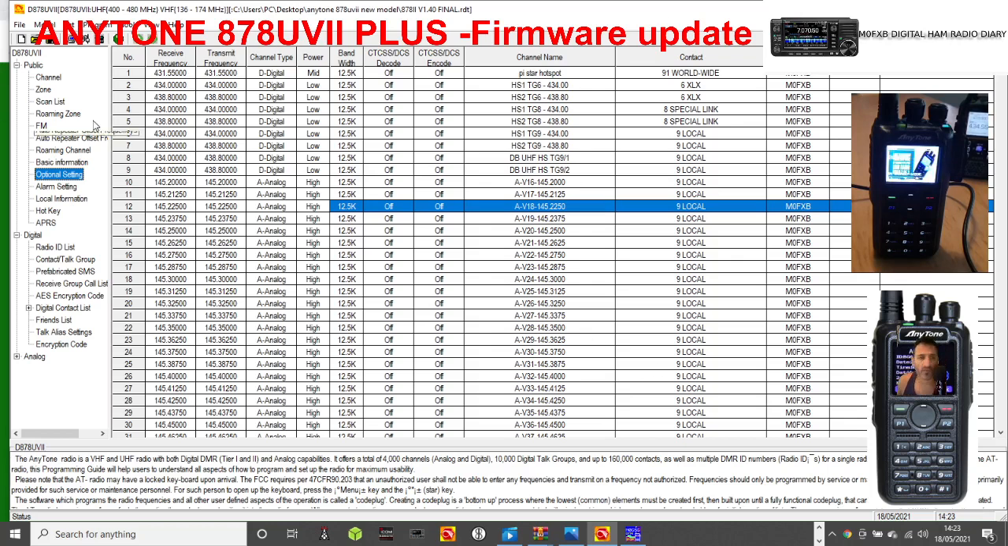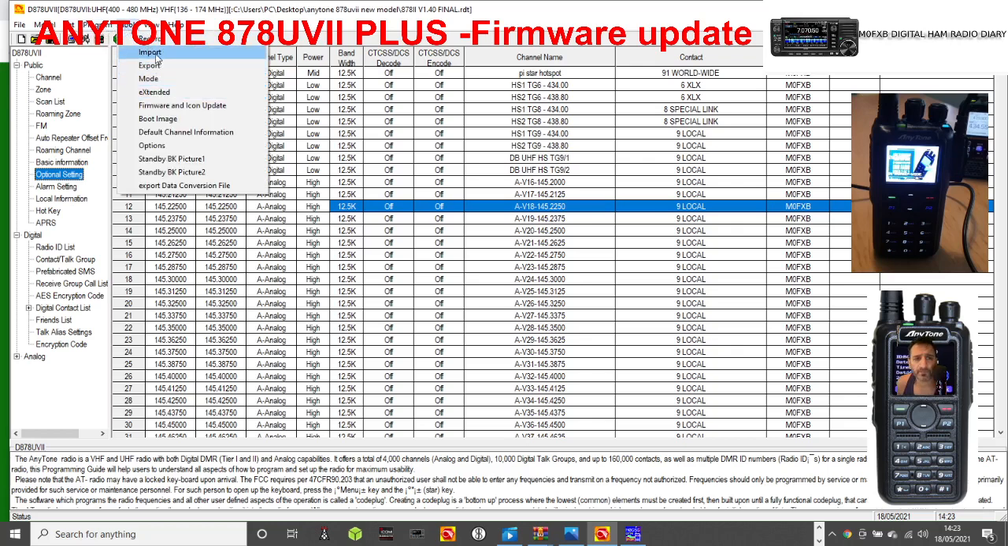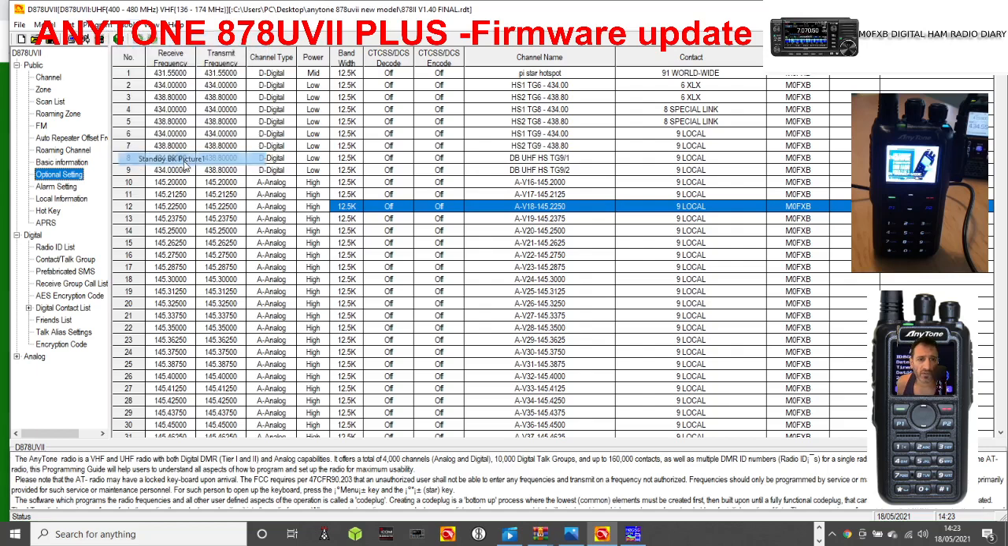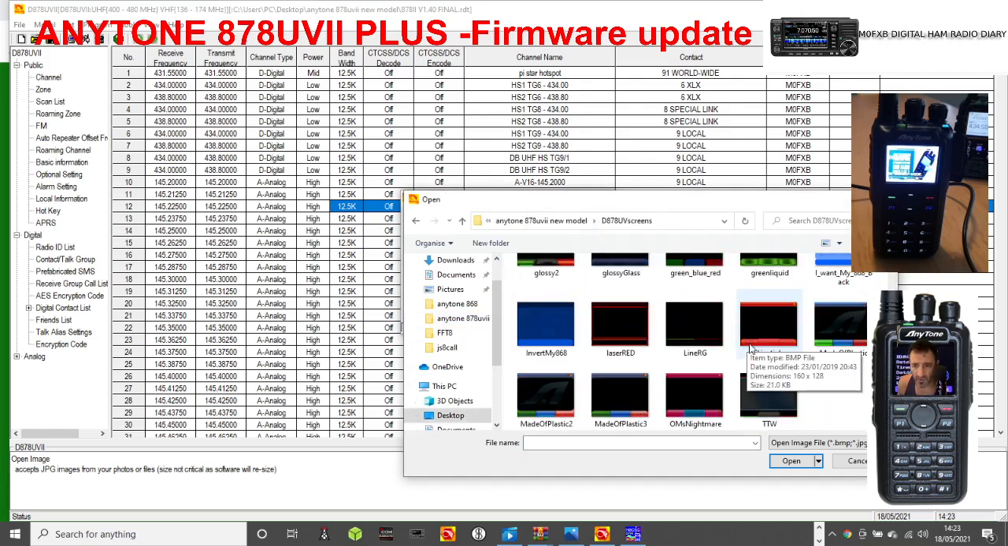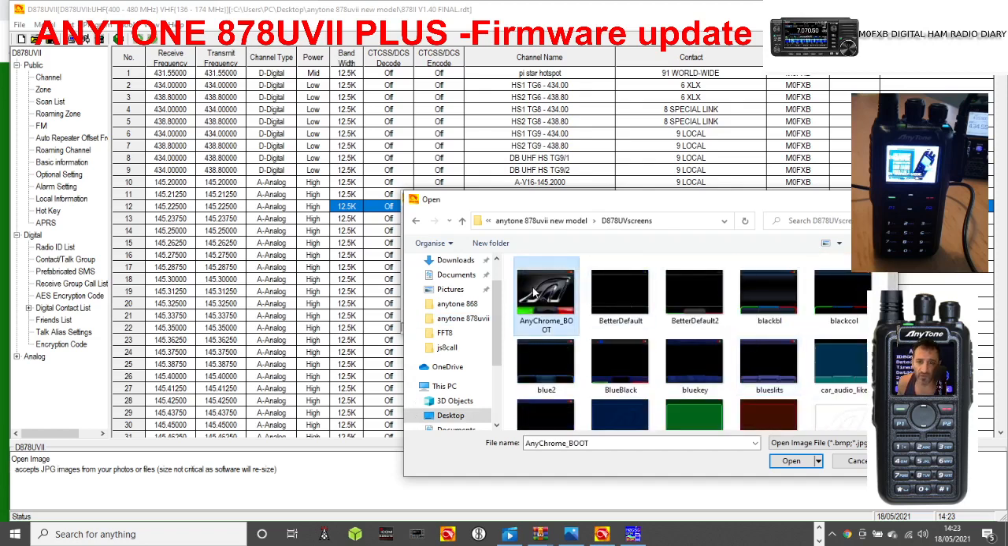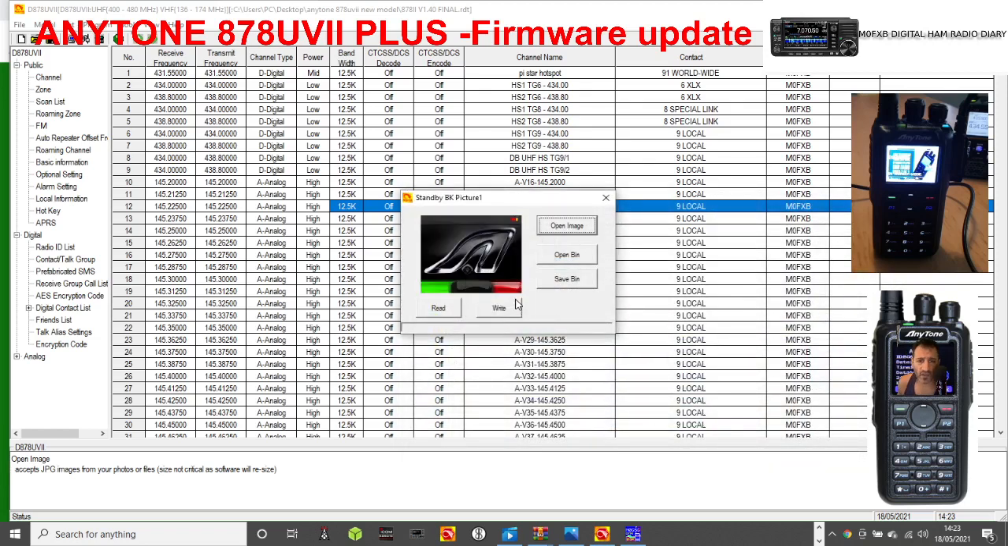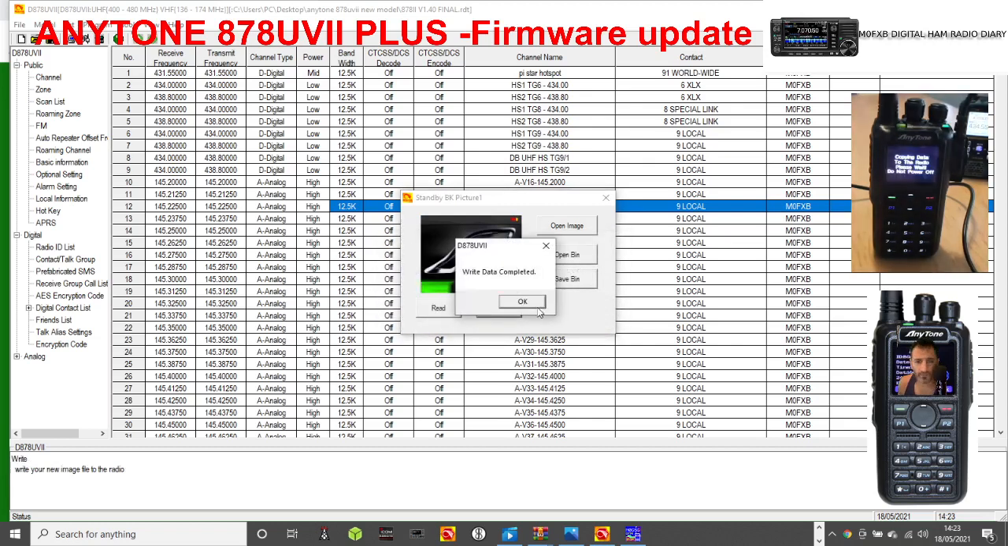Now, the custom ones they give you look like this. I'll show you. So we go import, standby back picture, open image. Now, the file that you get with all the firmware has all these in it. So let's go to it. Let's go to the images. See these? These are the common ones. You choose the one you like, but the one that everyone chooses is this one. So we click OK, and then we click write. Click OK. It'll write it. Click OK. Now we might have to actually write everything to the radio again.